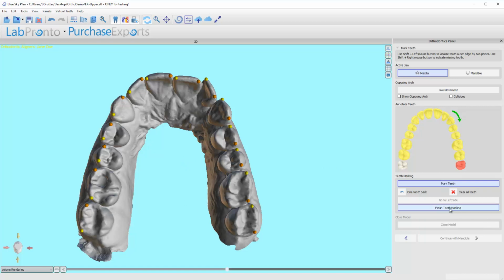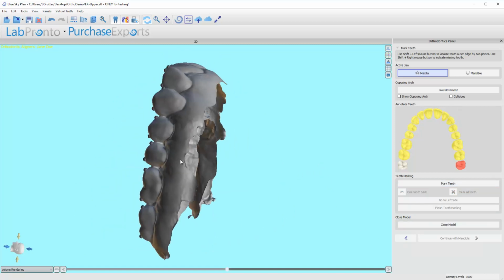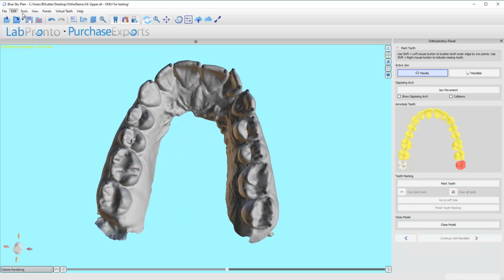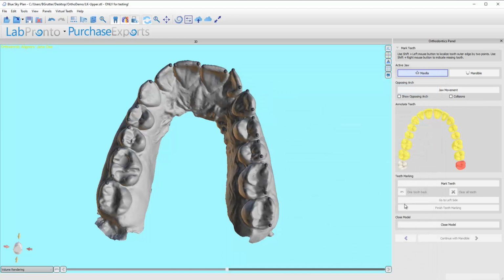All right. I am going to click Finish Marking Teeth, and now I need to close the models. So right now, my preferences, if I go to Tools and Preferences in the Orthodontics panel, there is a closed model height. Right now, I think the default in the software is 20 millimeters. You can go as high as you want for this, truthfully, because it's going to be changed later on. So I'm going to go ahead and make it 26 millimeters just to make some pretty large models, and I'll show you what that looks like in a moment.